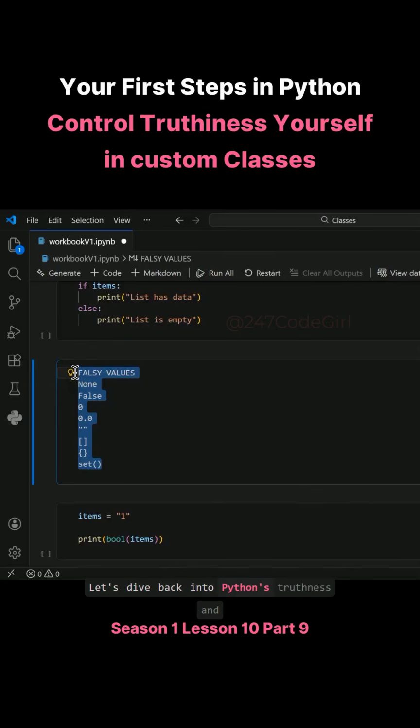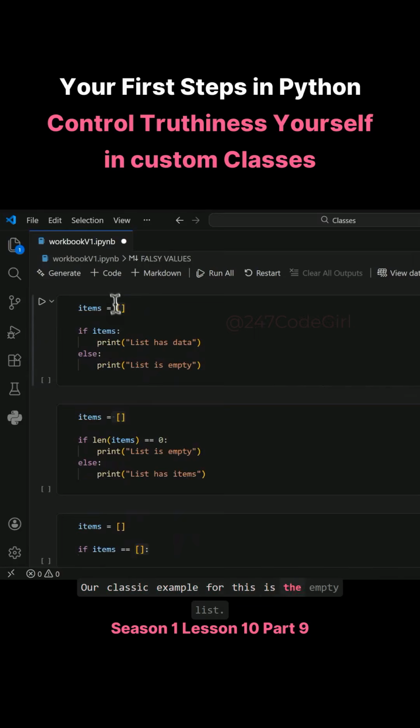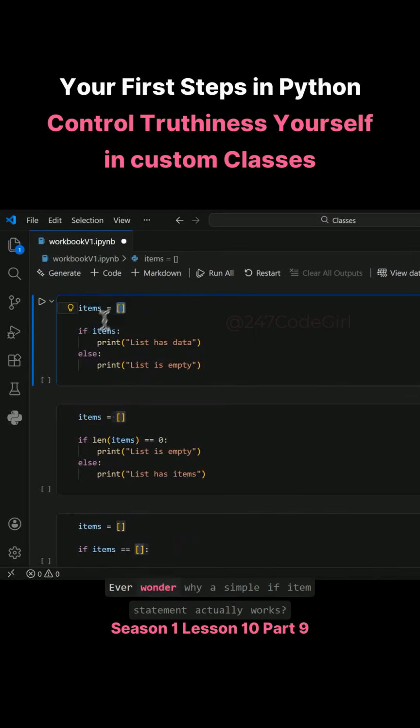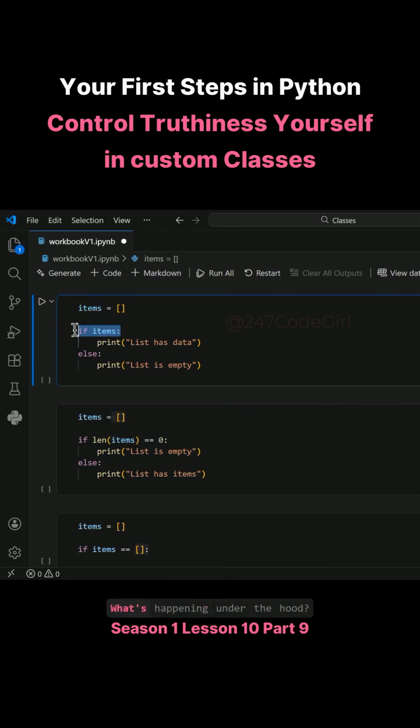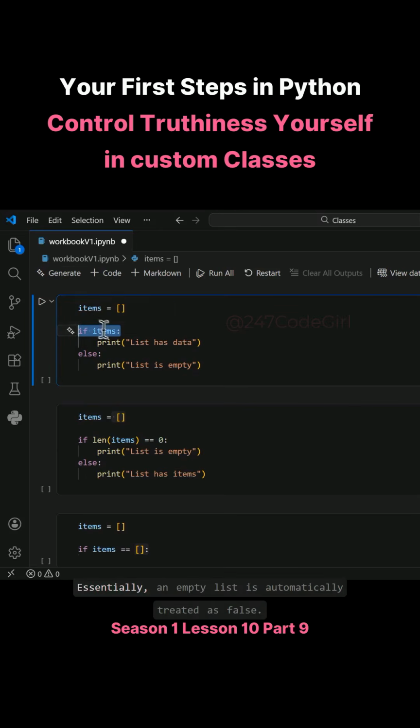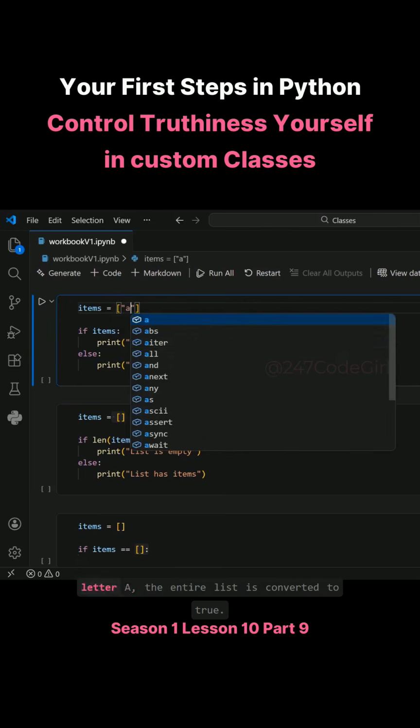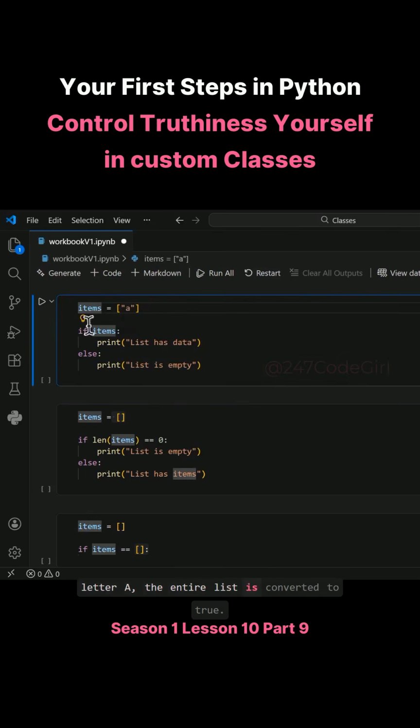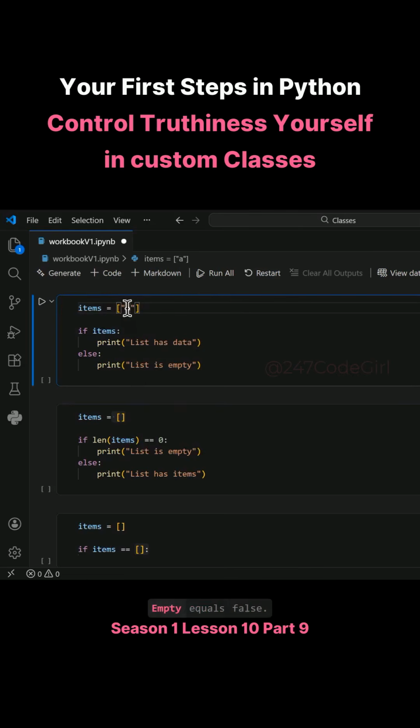Let's dive back into Python's truthiness and those tricky falsy values. Our classic example for this is the empty list. Ever wonder why a simple if item statement actually works? What's happening under the hood? Essentially, an empty list is automatically treated as false, but as soon as you add an item, for example, the letter A, the entire list is converted to true. Empty equals false. Items equal true. Simple, right? That's why this logic is so powerful.